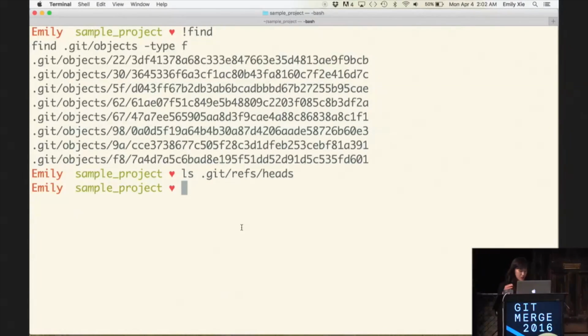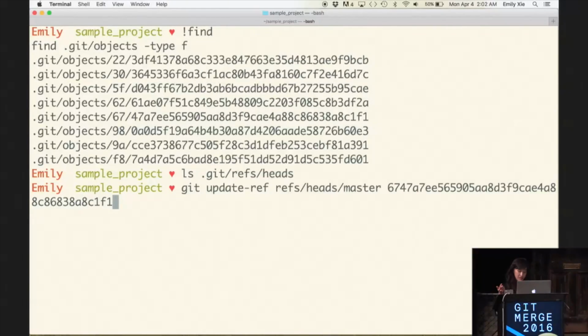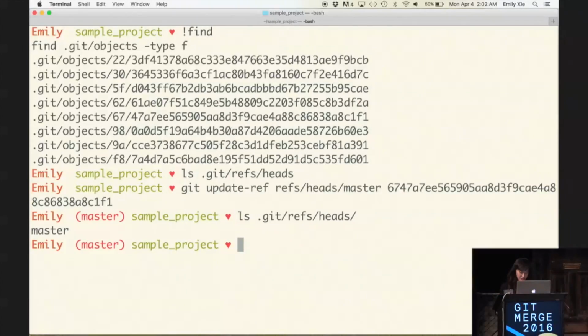We can use the plumbing command git update-ref to do so, and we pass in the name of the branch that we want to make, master, and the commit that we want to point it to, which was the last commit we just made. And now, if you list your refs/heads folder, you'll see that you now have a master branch in there.